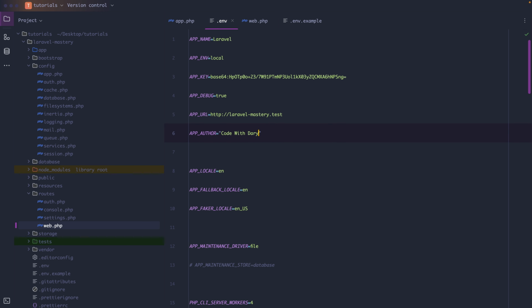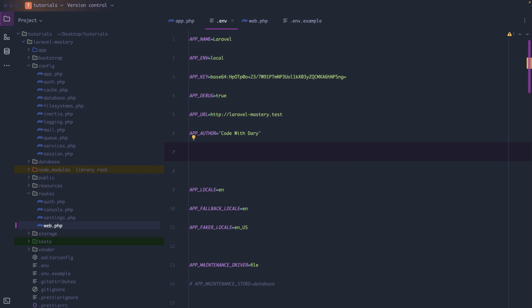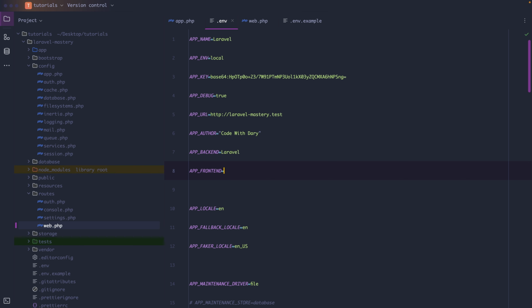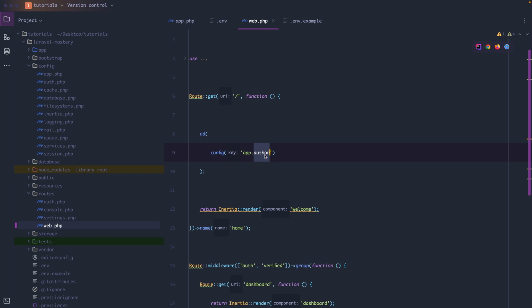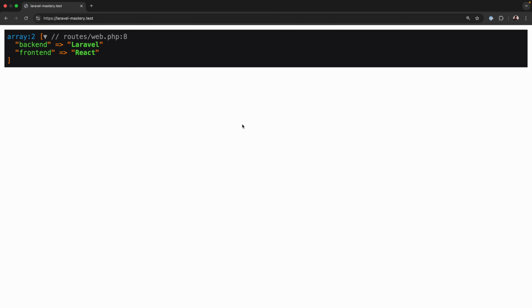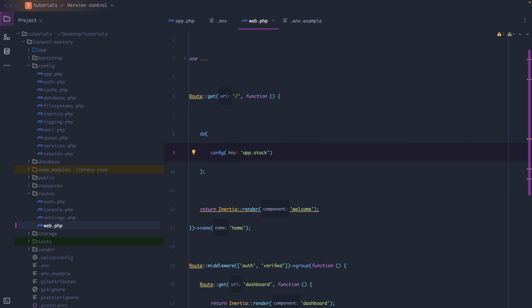So let's navigate to our .env file, and right below our author, let's define app underscore backend, which is equal to, well, we don't need to add our double quotes right here since it's a single word, and app underscore frontend is equal to React. Now let's open our web.php file for a moment. Instead of saying author, we could say stack, navigate to the browser, refresh it. You'll notice that it has outputted an array. And you can even output a single value from here by basically using the dot notation to attach another value to it. So let's say backend. Once we refresh the browser, you'll see that Laravel has been outputted.